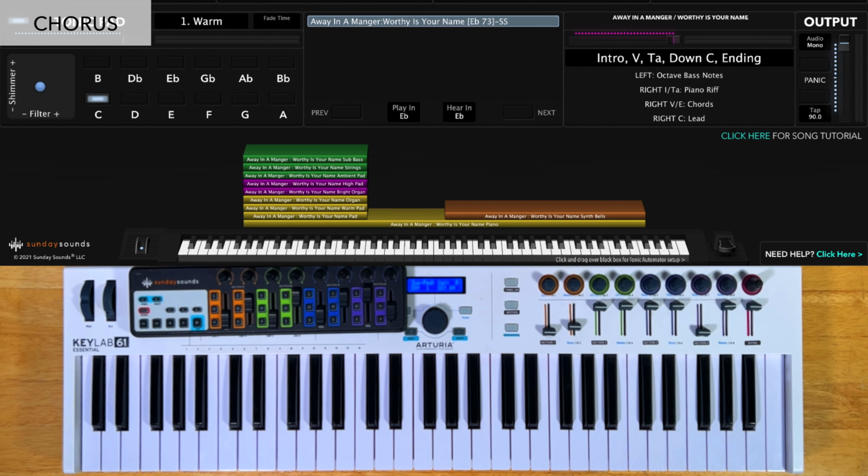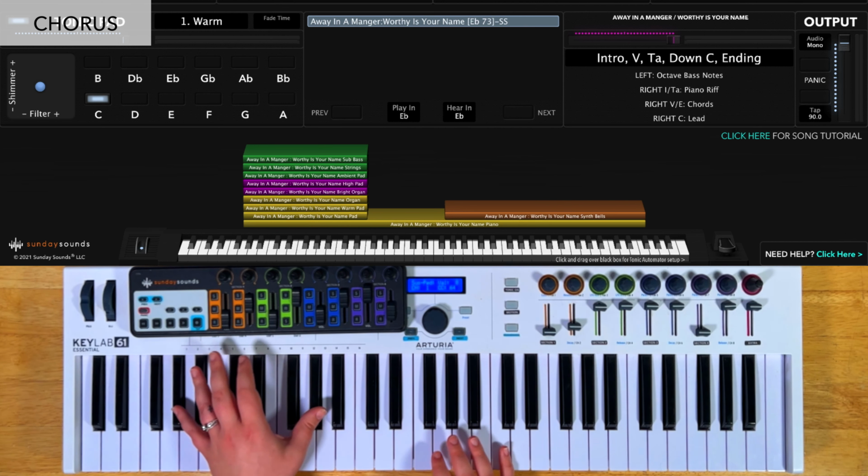You can also do this by making sure that the top note of the inversion of the chord that you're playing matches the lead line. Here's what that lead line sounds like. So with both hands, it sounds like this.